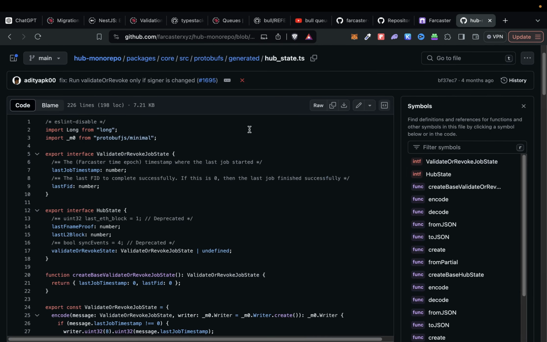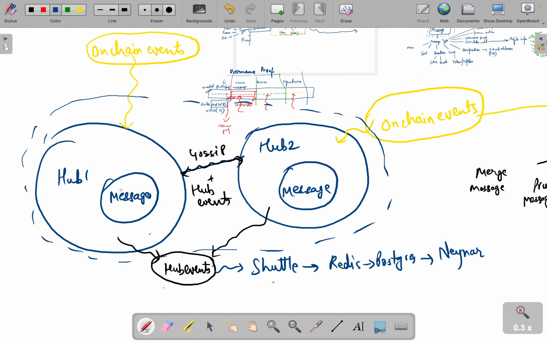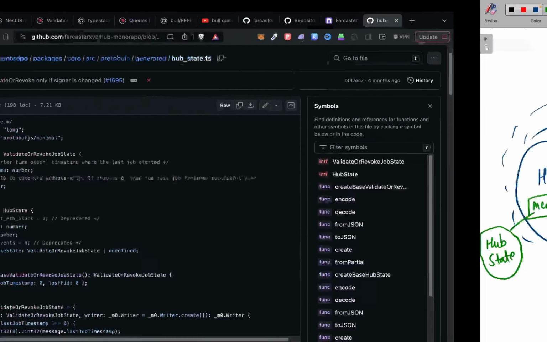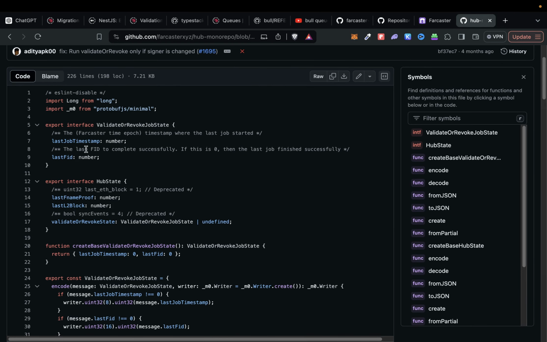Hub state. What exactly is hub state? Hub state is validate or revoke job state. Farcaster time epoch, timestamp where the last job started, last FID to complete successfully. Okay. So your hub is continuously listening as well as sending out messages. It may happen that some hub might go down at a particular time. So hub state is like a small piece of memory, you can say, where it remembers where it was last time. It lets it stop working and then continue from there. Last FID to complete successfully.